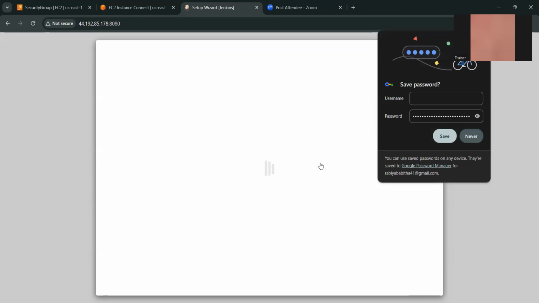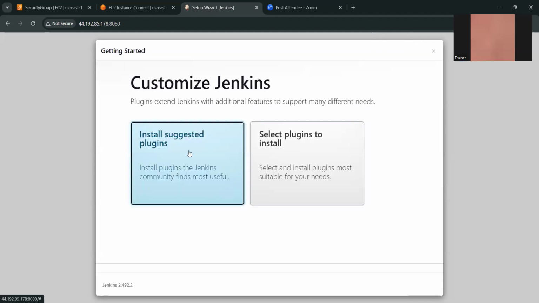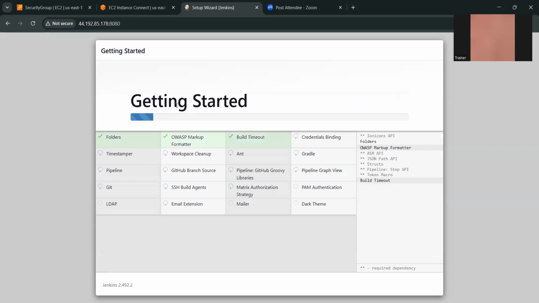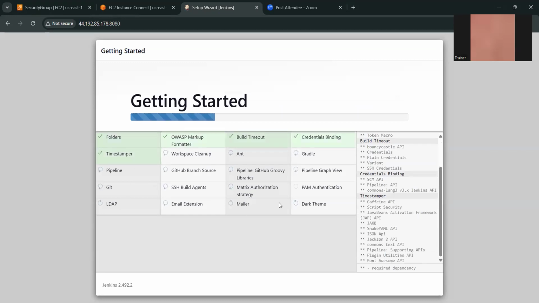Now that Jenkins is unlocked, we need to go with the customize Jenkins page. There are two options: install suggested plugins, and select plugins to install. You can go with the suggested one, and going forward, if we need any plugins, we need to install them manually. So the suggested plugins are installing. See, these are the suggested plugins.